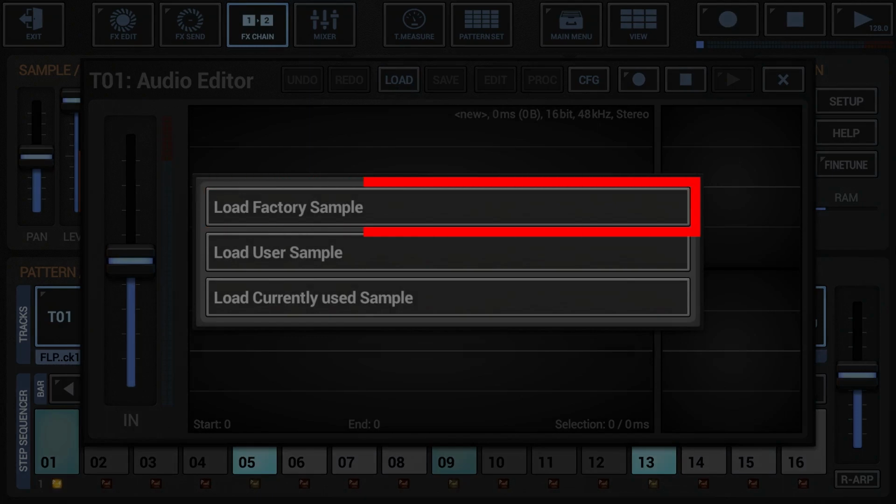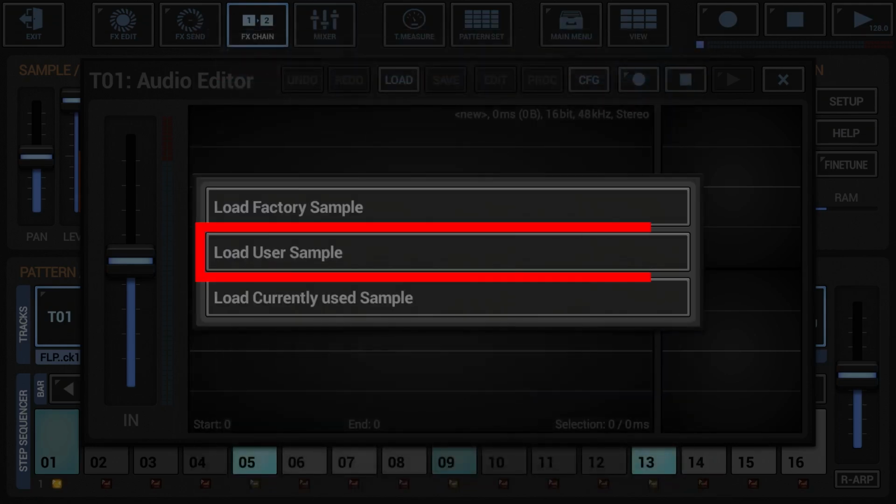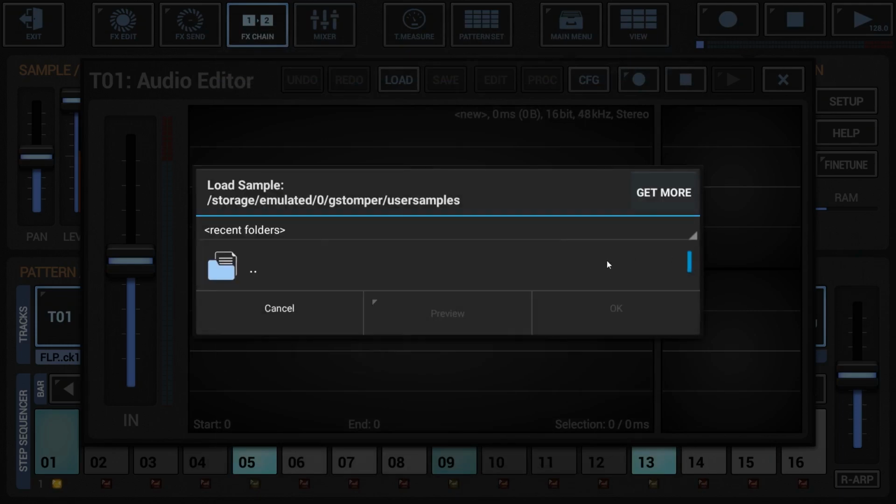Load factory sample. Load a single factory sample onto the track. This includes samples from installed sample packs. Load user sample. Load a single user sample onto the track. This can be a sample from anywhere on your storage.